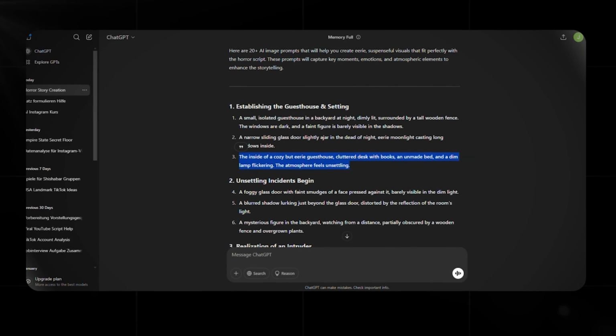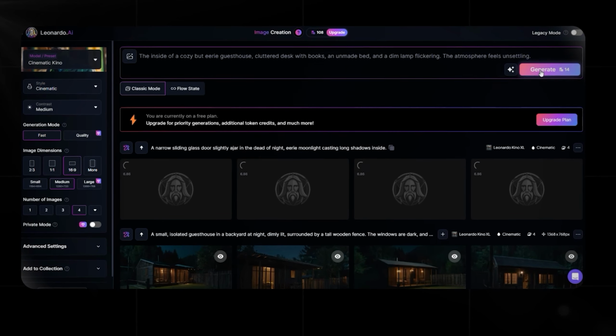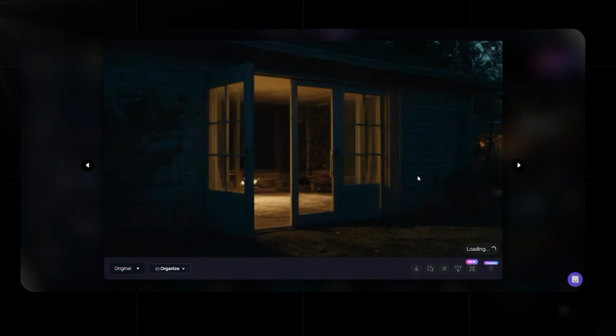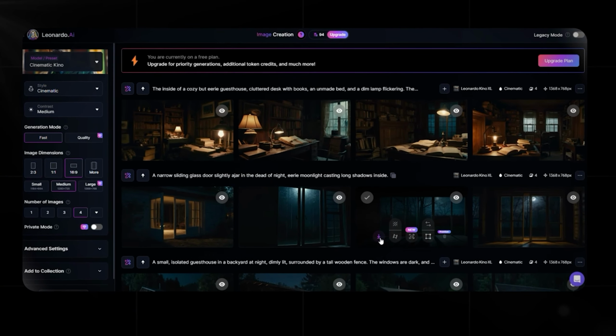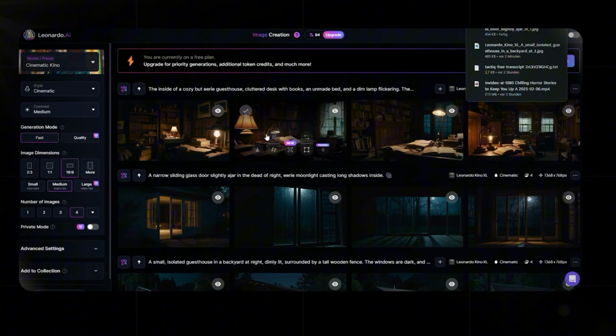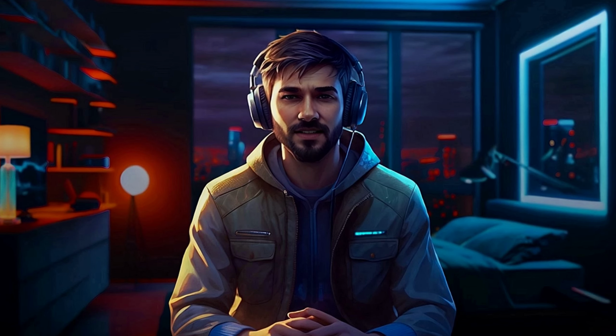Let's do that for every prompt that you created and you will have the perfect images for every scene in your script. The images from Leonardo AI are really great, but you can also test out Ideogram and see if you like the images created here better. This AI can also create some amazing images for you. Now, download one image per prompt that you like, and let's move on to the next step.